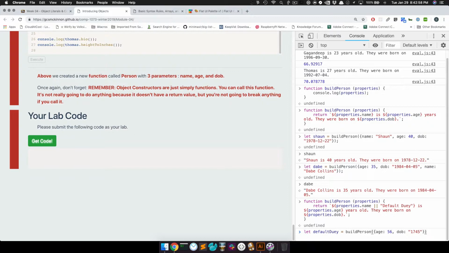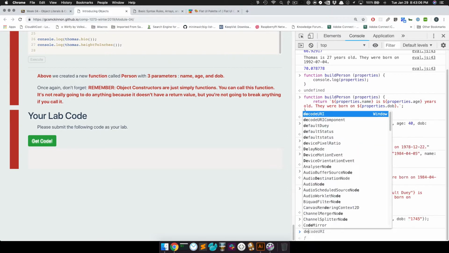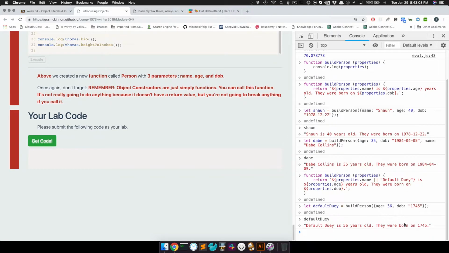Okay? Now you can see I've only passed in these two properties, right? I'm not passing in name at all because name is optional. I don't have to. I'm going to hit enter, and now if I type in default Dewey, you can see it says default Dewey is 56 years old. And that's because property's name, what you see here, it wasn't defined, so it technically is falsy, so it automatically goes with whatever the true side is, which happens to be default Dewey.